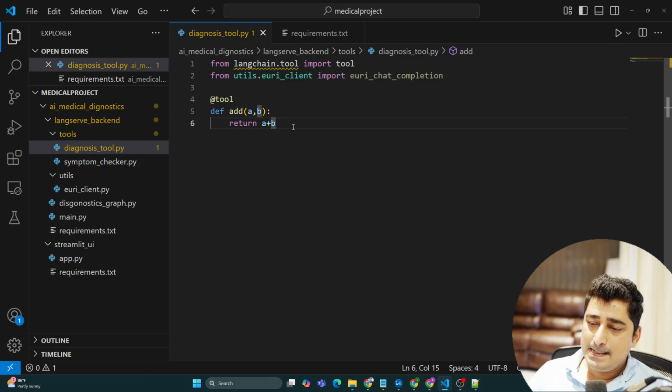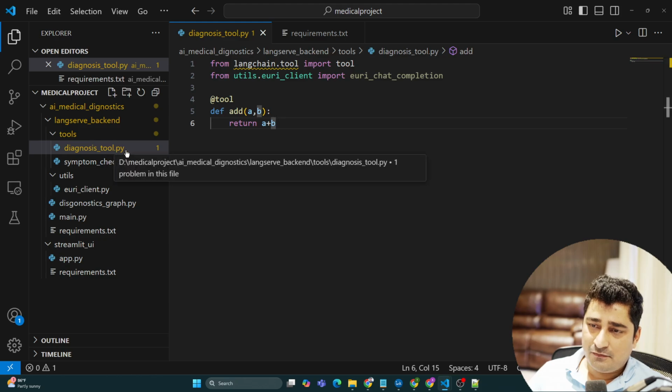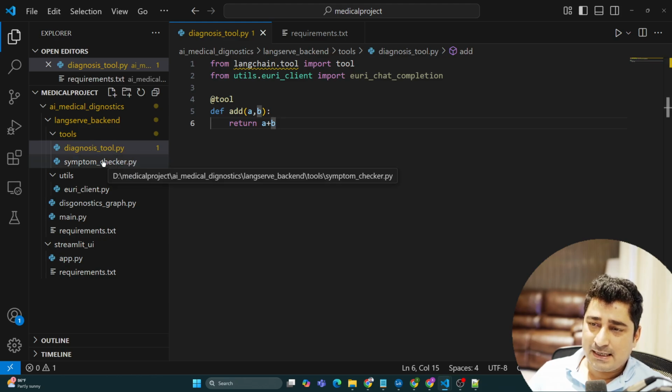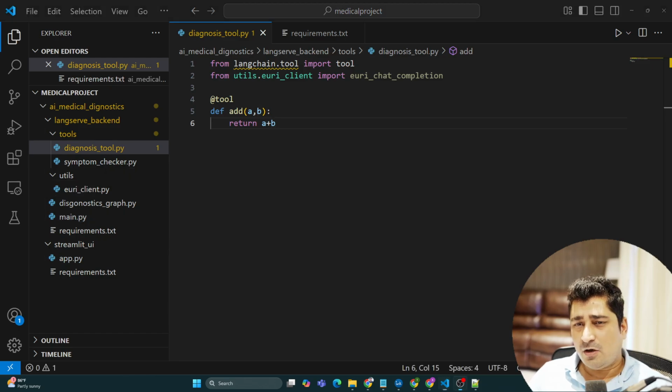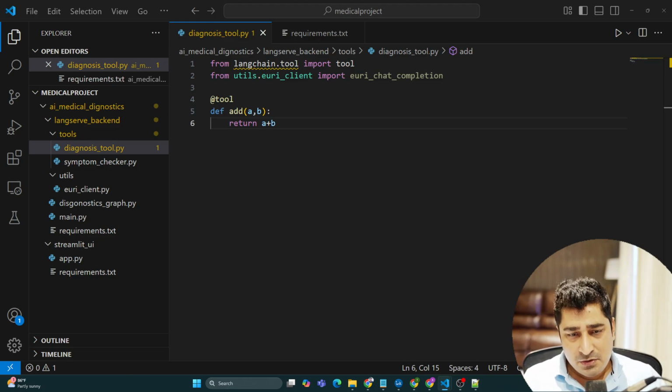Okay, now once the environment is done, let's try to create the tools. So the first tool is for a diagnosis, the second tool is for a symptom checker. It's going to be a normal function, but at the end of the day, I'm going to just annotate it with a tool decorator, so it will behave as a tool.